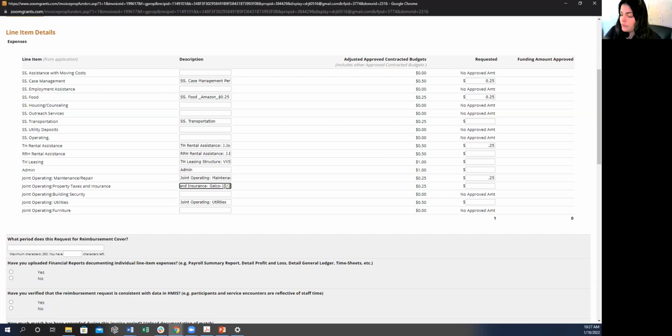Month and the year, total amount. Utilities follow the same pattern. You will use utilities as DGE. The month and the year, and the total amount.